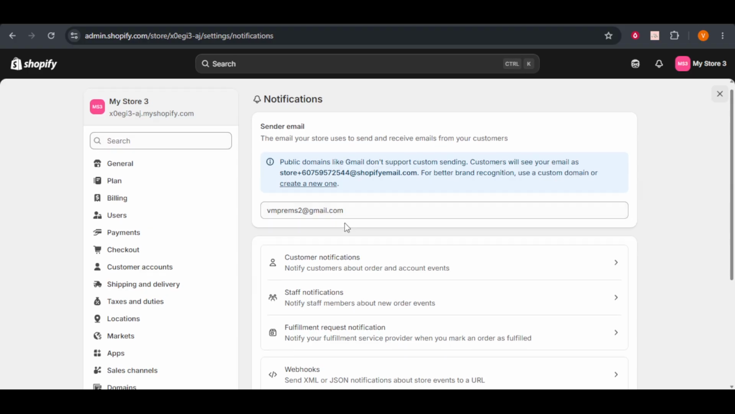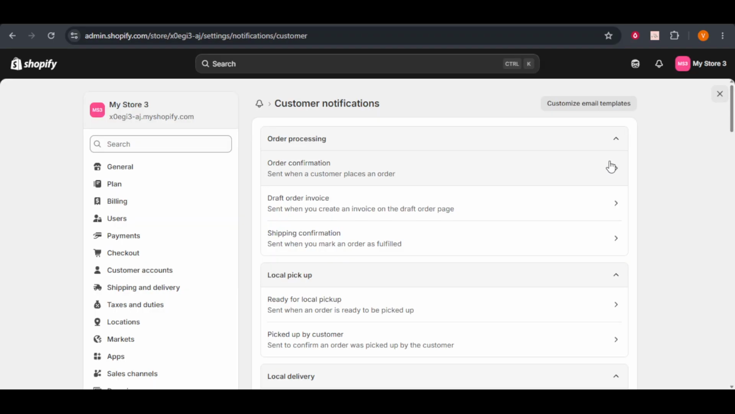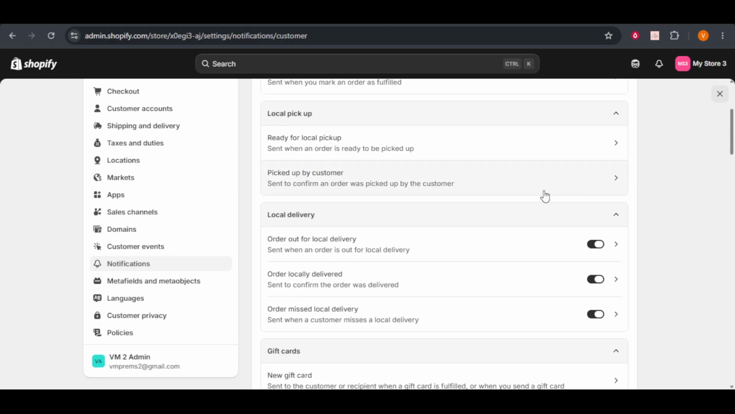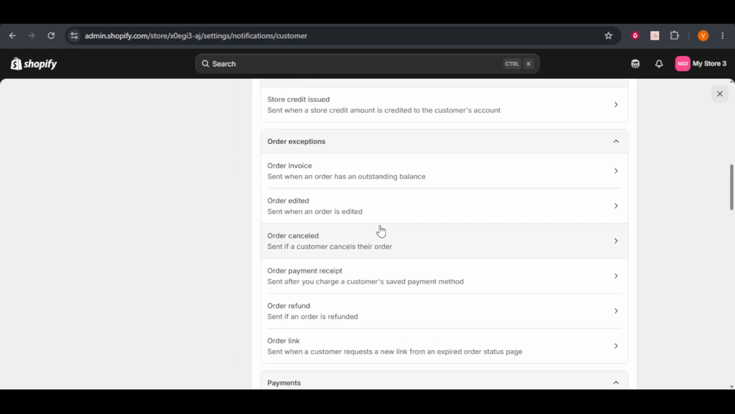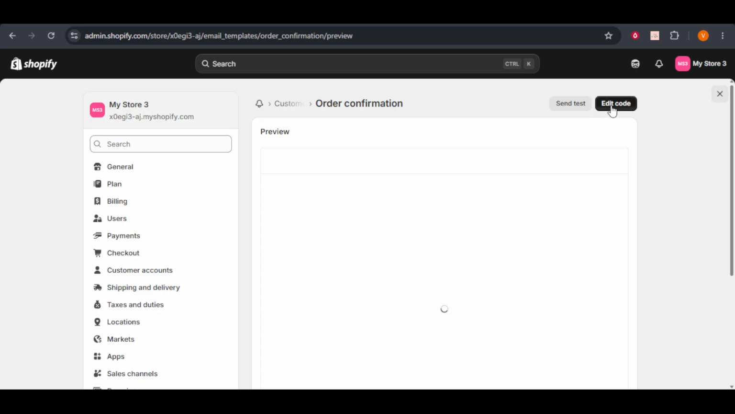Find the email title that corresponds with the template you just created. For instance, if you designed an order confirmation email, look for that specific email title. Click on it, and you'll be taken to a screen where you can edit the code. In the top right corner of this window, you'll see an option to Edit Code. Click on it, and you'll notice the existing code for the email.